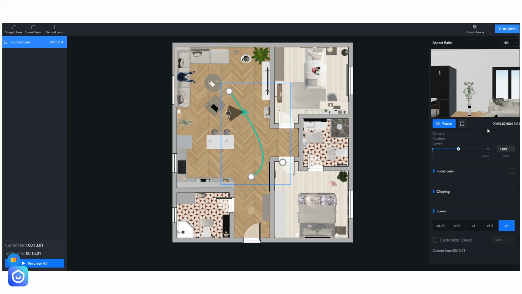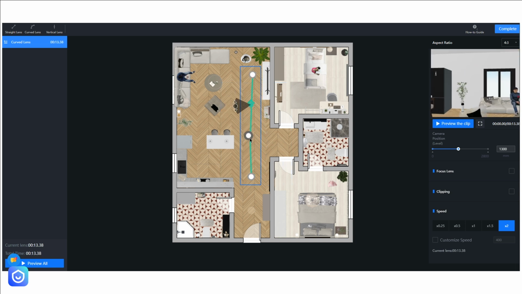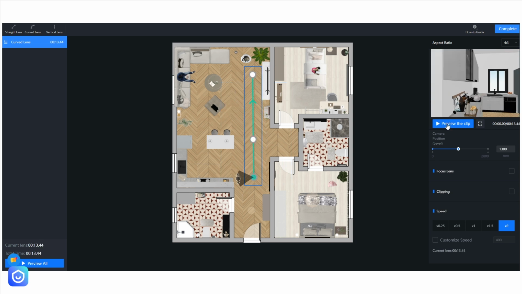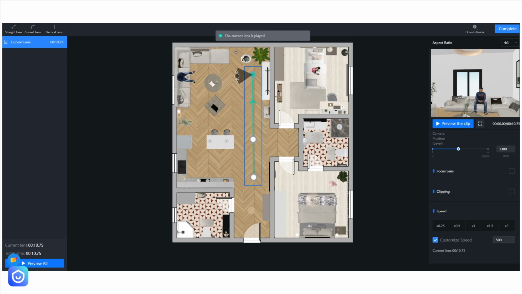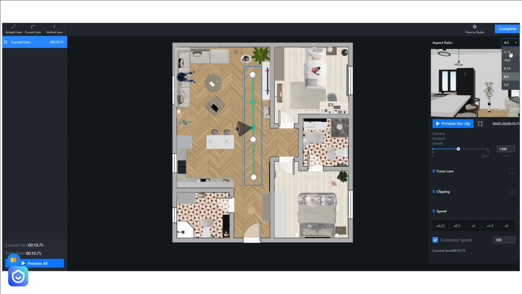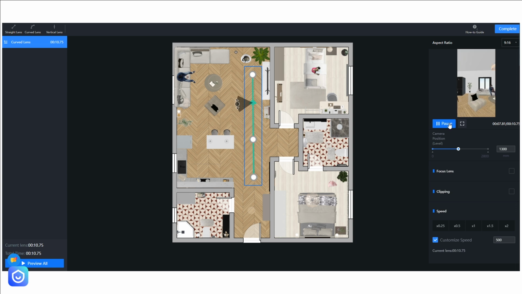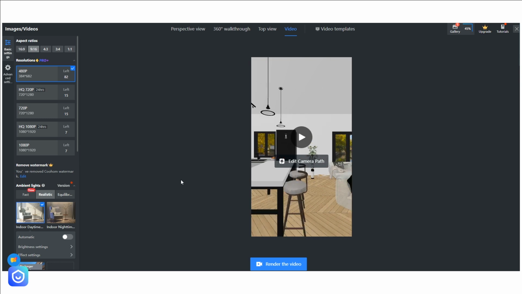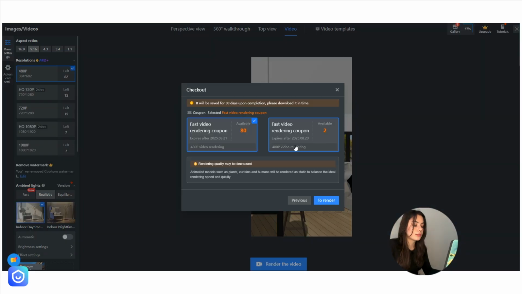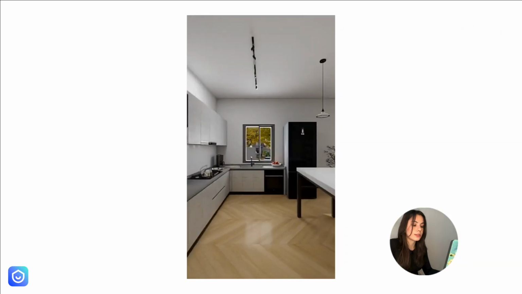I decided that making the path arch-shaped in my space is not suitable since the area is small, so I made the path straight. I wanted to make a vertical video, so I changed the ratio of the video from the right corner easily. Small final arrangement and we are ready to go. Now you will render the video, and this is the result of it.